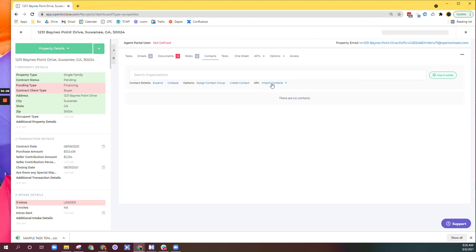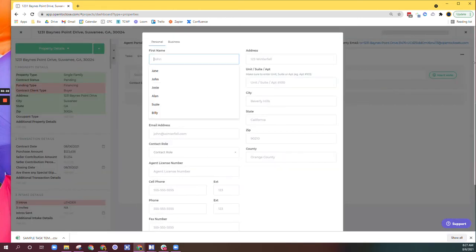All right, the contacts tab. You can import them from your API things, so Follow Up Boss, .loop, SkySlope, BrokerMint. You can import from that. There's nothing set up, so obviously I can't. We'll just add a contact really quick.